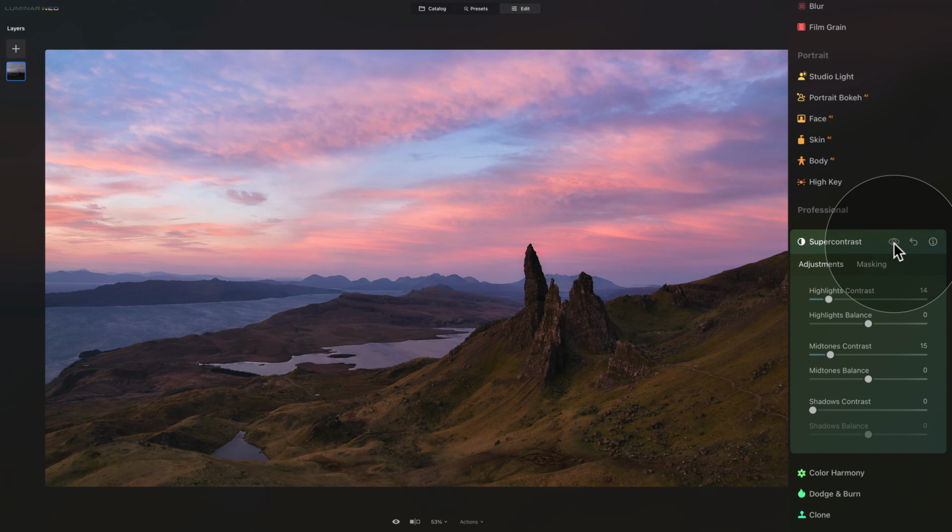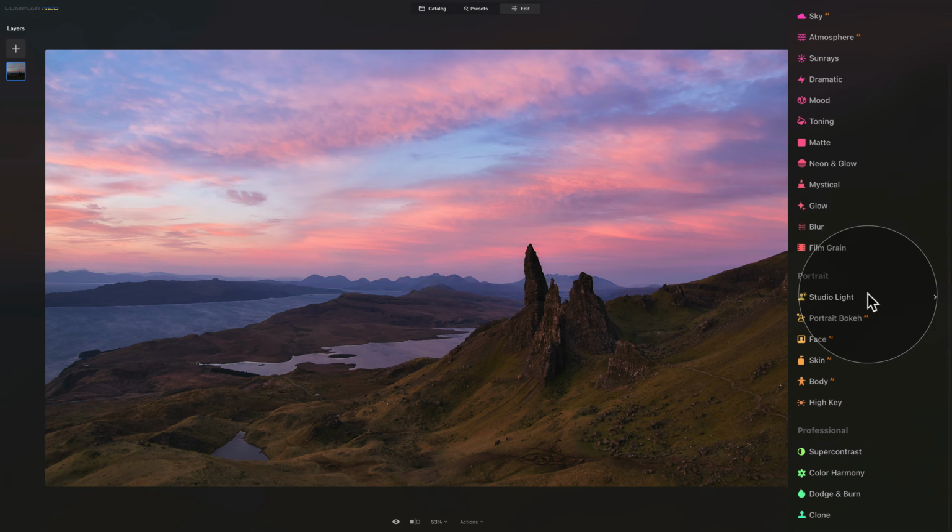Again, let's have a look before and after. And as you can see on all these tools, they are all subtle effects. They don't completely change the image. However, combined together, little by little, they help to create the overall look. So now we are done with the super contrast. So let's close it and we're going to continue.